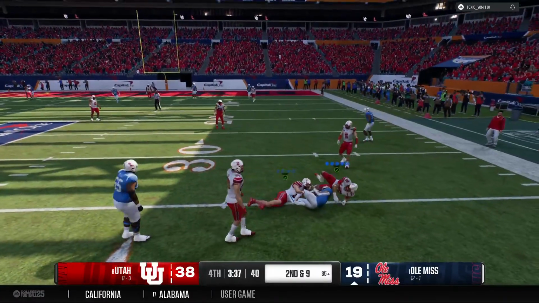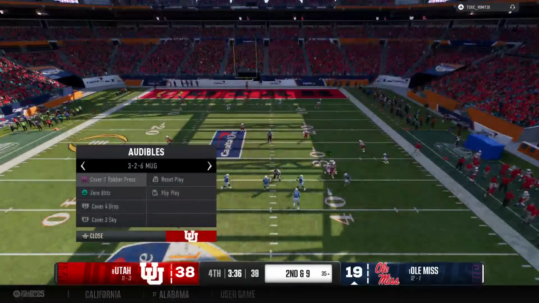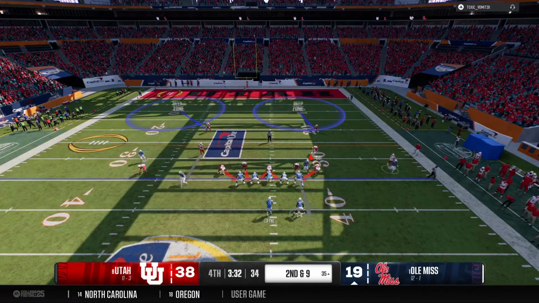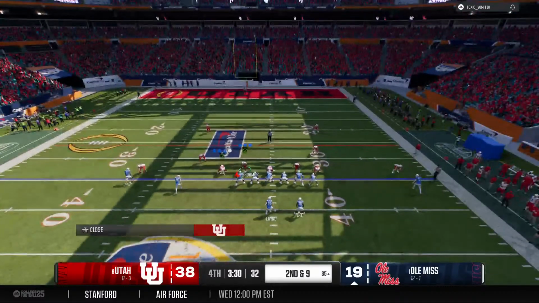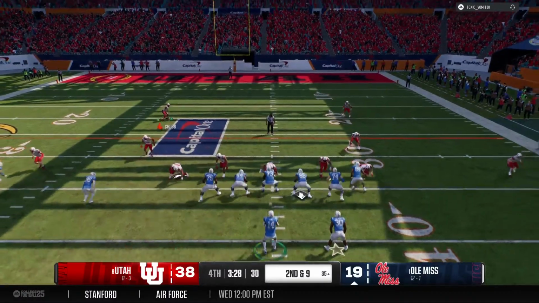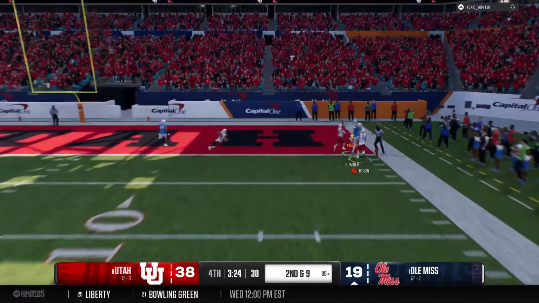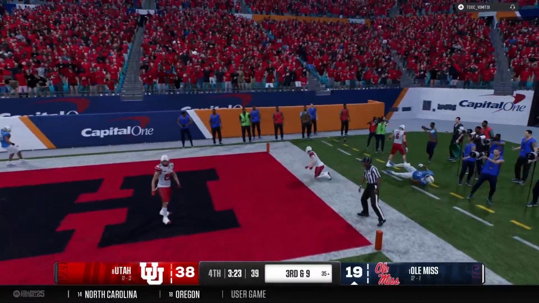Using his legs on the scramble. The Rebels looking to crank up the tempo a bit. Receivers now getting some new assignments before the snap. They look to throw it here on 2nd down. And the pass is dropped incomplete.